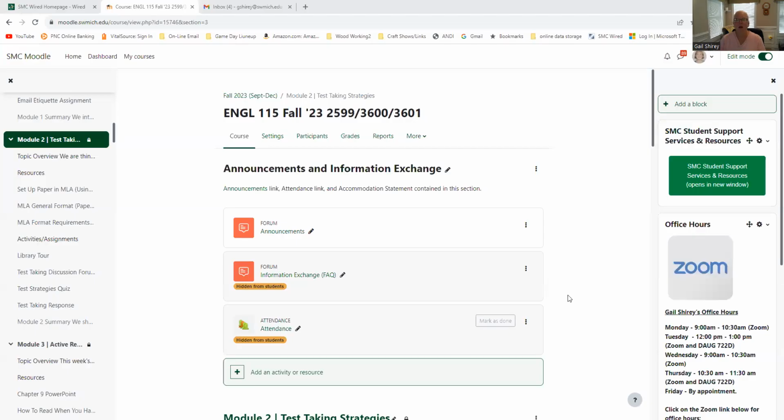So what I'd like to do now is share my screen and talk about our Moodle page. Moodle is kind of a funny name, but it is the LMS, which means Learning Management System. This is where you're going to find almost everything for our course. In this course, there is a required textbook, so make sure you look at the syllabus.